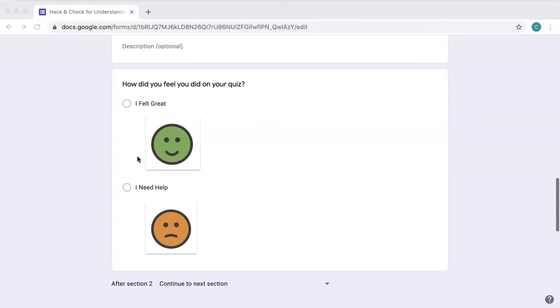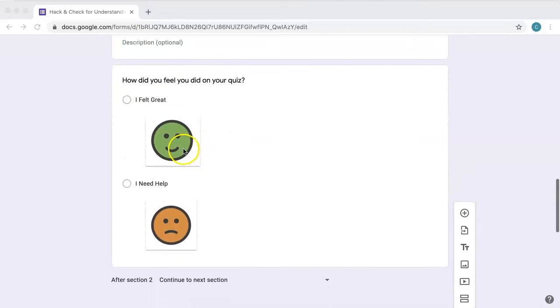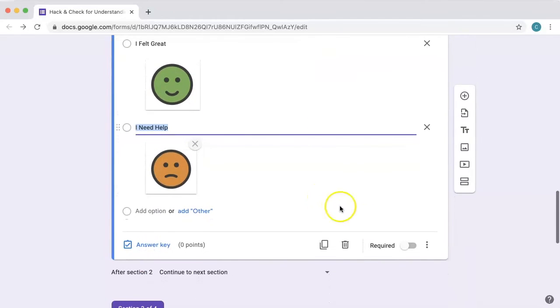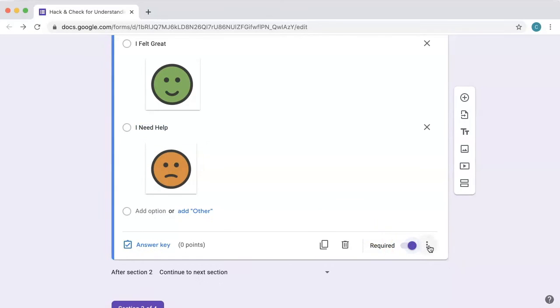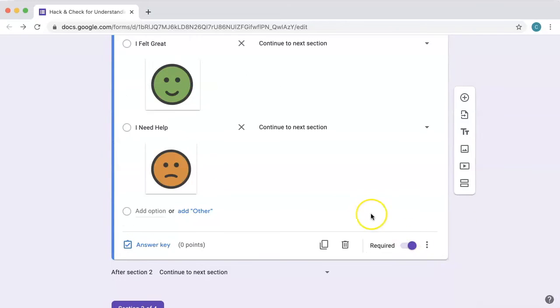So when I go back up to section 2, check for understanding, I've added this question: how did you feel about your quiz? I've added 2 images, and I've labeled them I felt great, I need help. So in this particular question, when I click on it, I'm going to require it, and I'm going to click here on the 3 dots to choose go to section based on answer.